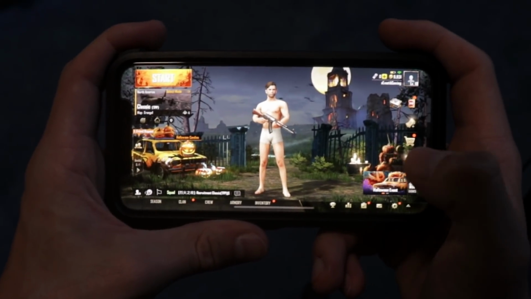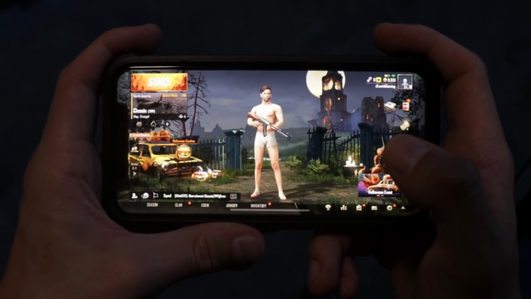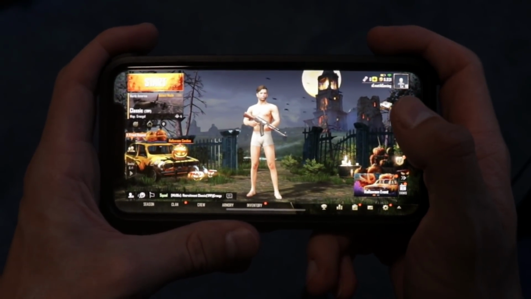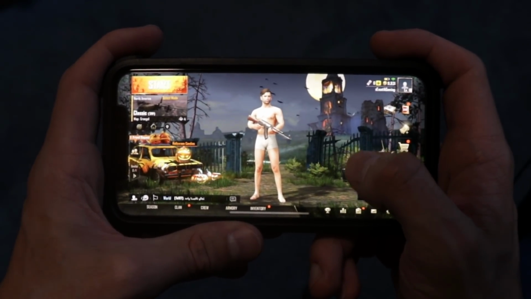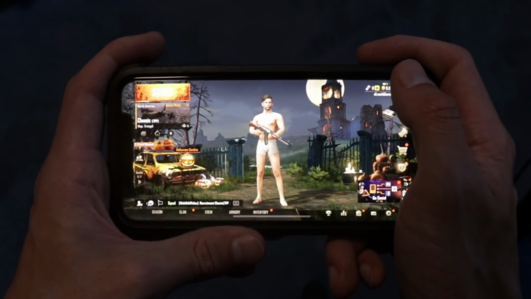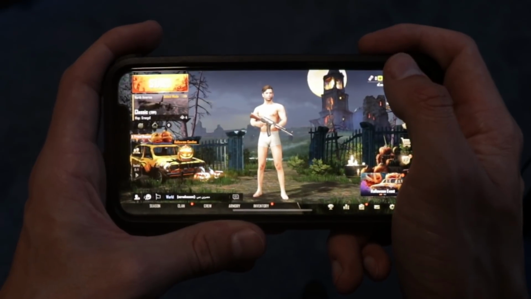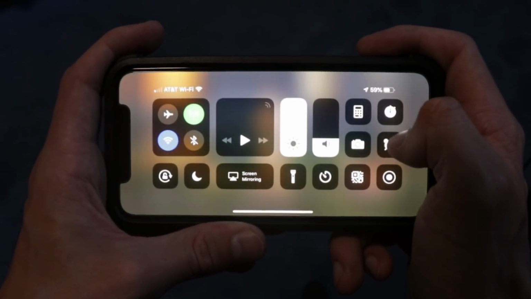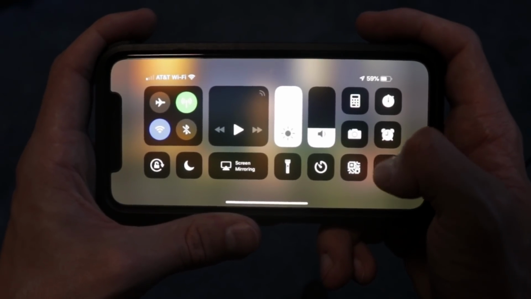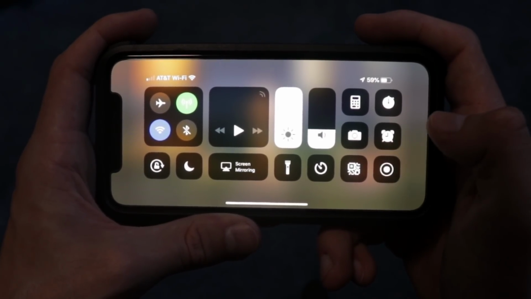So here we are now, ready to record our screen. I apologize for the dark video. I don't have the best camera set up for this. But anyways, regardless, what you're going to want to do is if you're on an old device, swipe up from the bottom to access the Control Center. If you're on a newer device, you're going to want to swipe down from the top in order to get to this screen right here. You're going to look for this button right here. It should be there if you followed the steps that I gave you guys earlier.